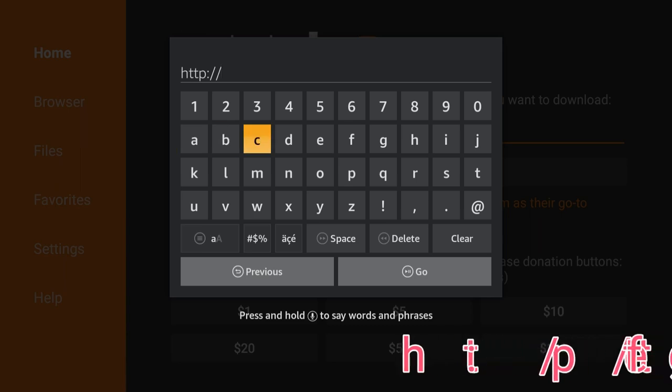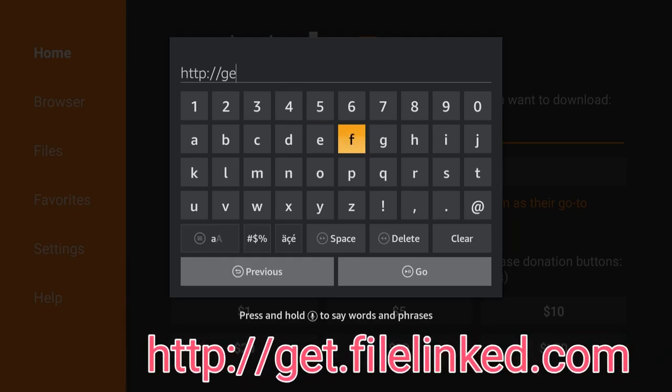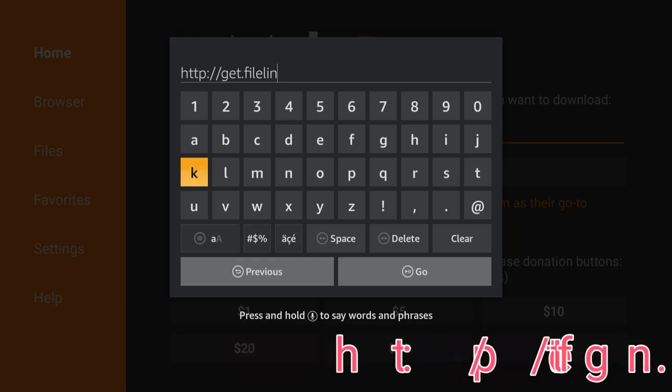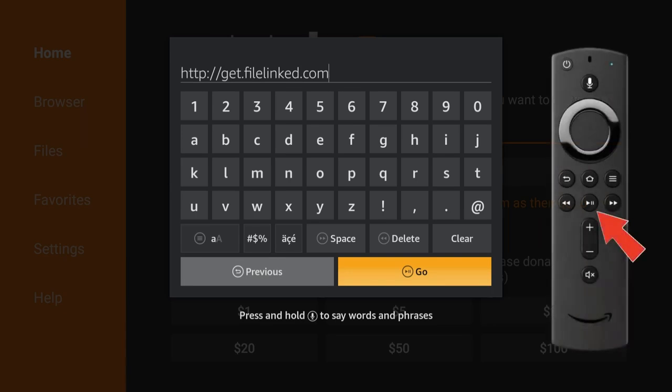It's get.filelinked.com. Now, once you have it typed in exactly how it appears on your screen, you can go ahead and press the play button on your remote or select Go.